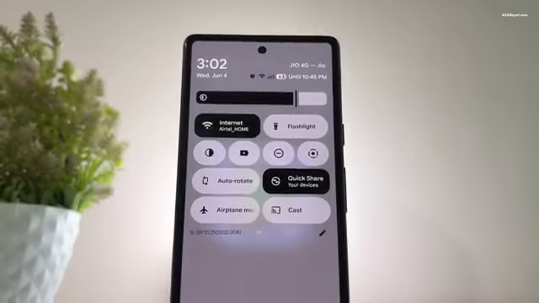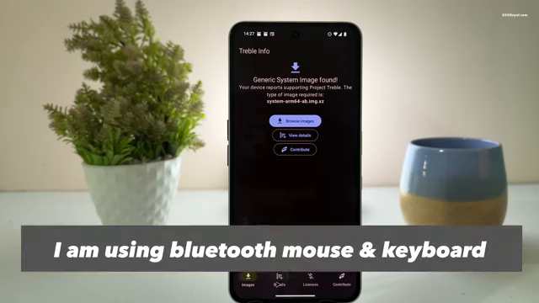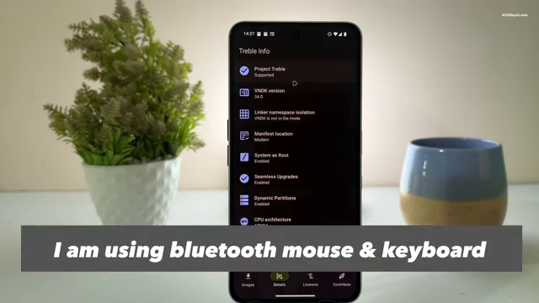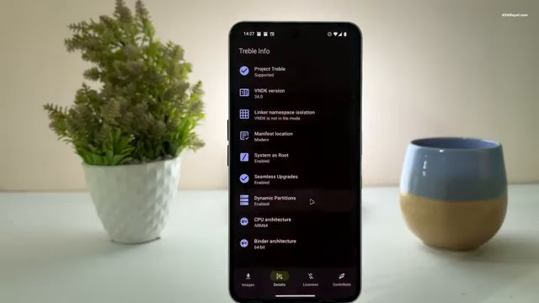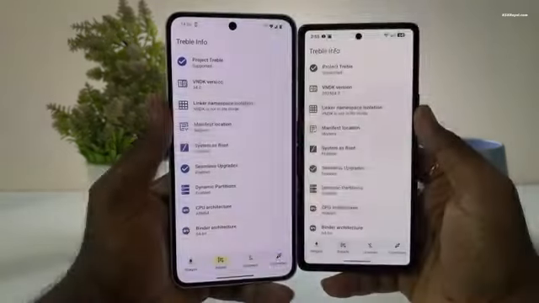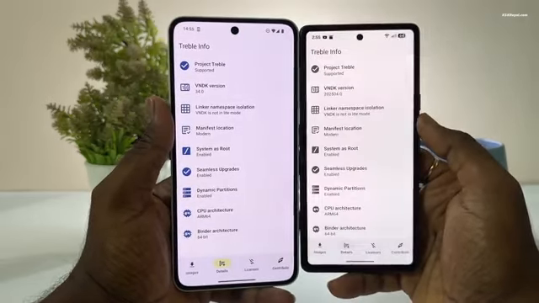To check if your device supports dynamic partitions, download and install the Treble Info application from the link in the description. Then open the app and check the details section for your Treble and vendor status to make sure dynamic partitions are enabled. If all requirements are met, there's 80% chance your device can run Android 16 or higher.